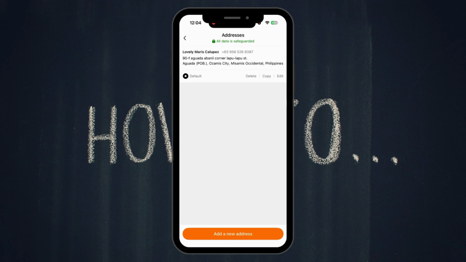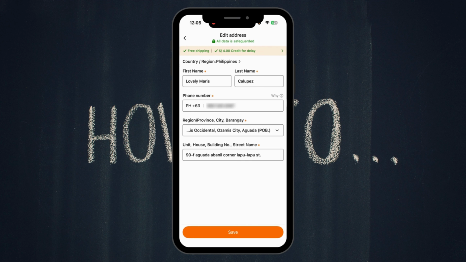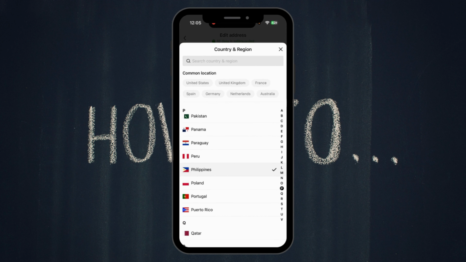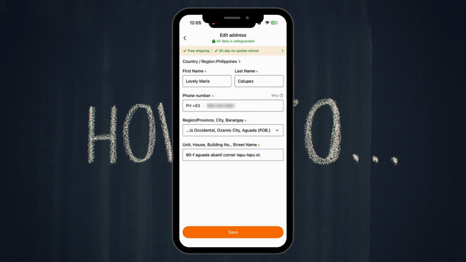So at the bottom, you have delete, copy, and edit. Now what you need to do is to click on edit. So here you can change your country origin. Just tap on this arrow and choose your region. You can also use the search bar. Once done, click on X.